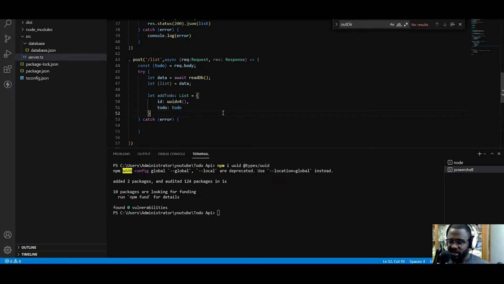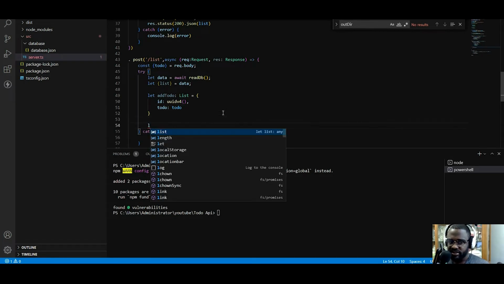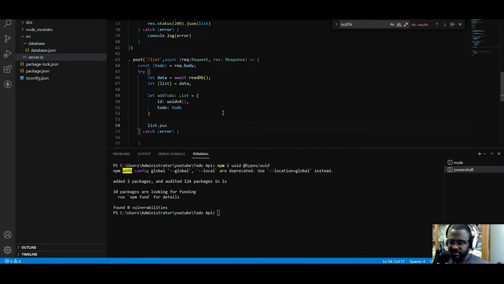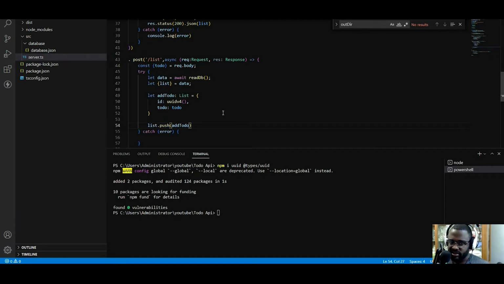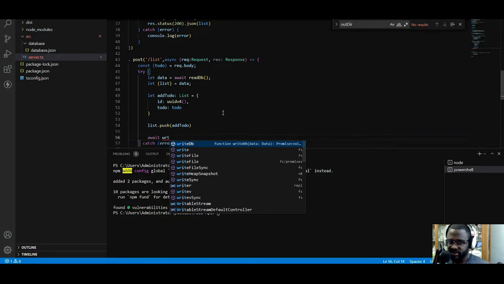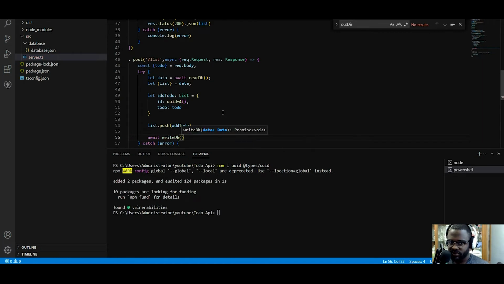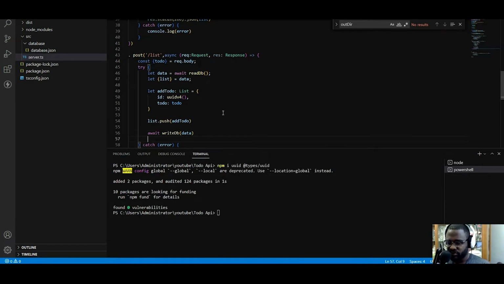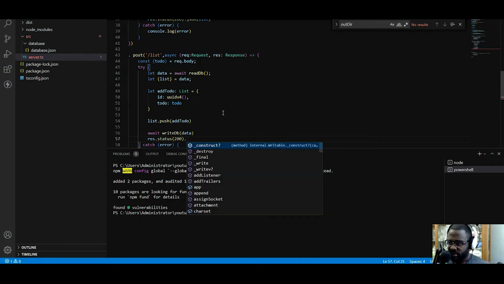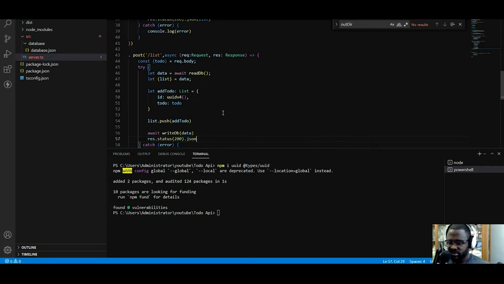So then when that is done, we're going to push this addTodo to the list. Then when we push it, we're going to write the updated data back to the database, which is data, right? Then the next thing we're going to do is a response. Give it a status of 200, which is good. Then say json, data. No, it sends the list actually. We don't need the data.